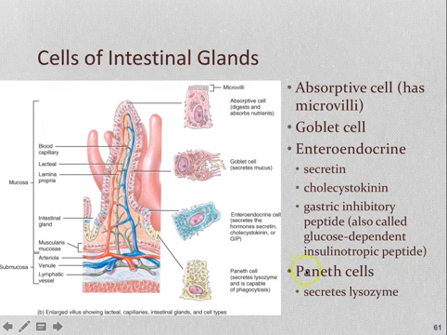And then you have Paneth cells, and these secrete lysozyme. If you remember back to other conversations, these lysozymes are there to help break things down, particularly inside cells. Basically, these are there to help make sure that you're keeping your gut microbes in check, and digesting anything that shouldn't be there.